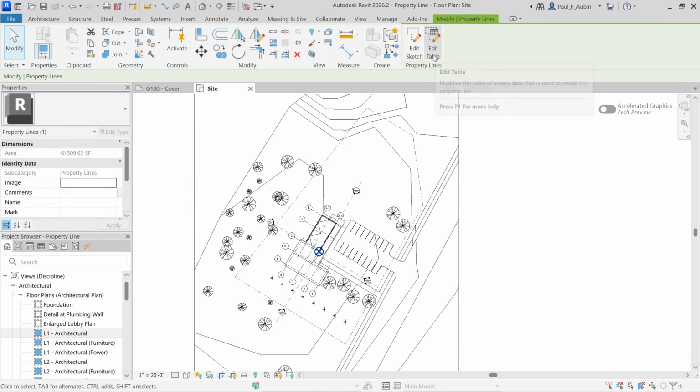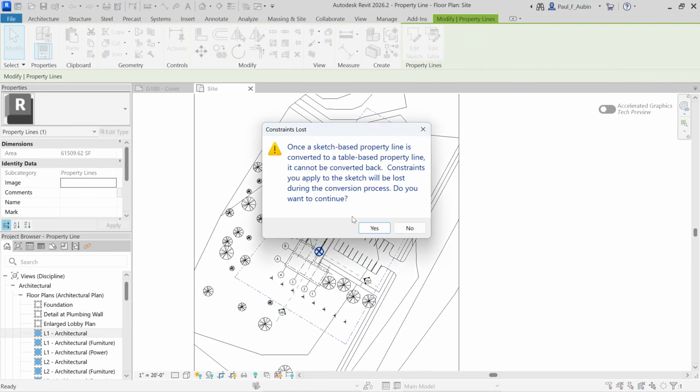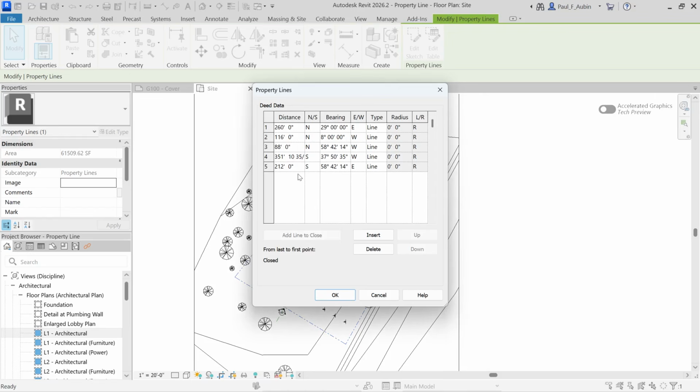The other is to use the edit table option. So if you click that, it will warn you that it's going to convert your sketch-based property line into a table-based property line, and there's no going back. So if I answer yes here, it will convert that sketch that I drew into distances and bearings.